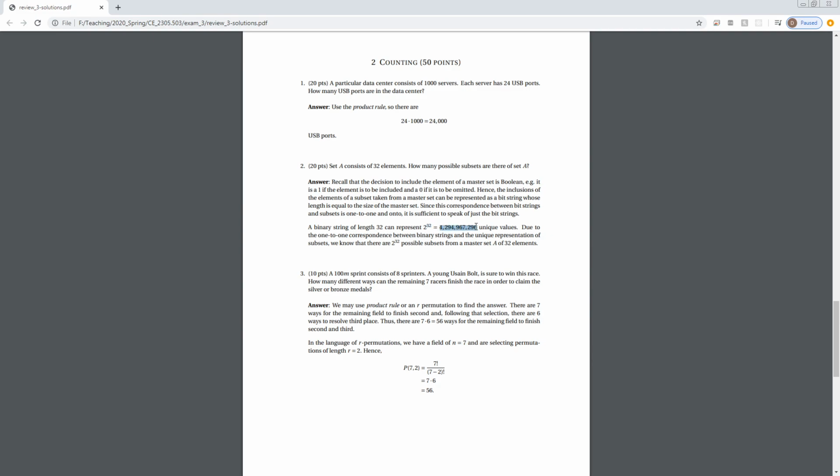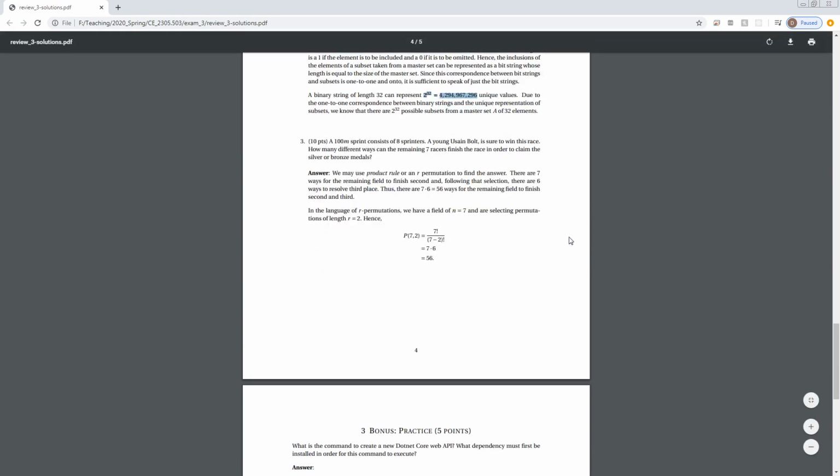And so that's 4,294,967,296 distinct values. Because of this one-to-one relationship between a binary string and the inclusion of elements from a master set, this 2 to the n relationship ends up being the number of possible subsets from a master set. So that's our answer. This would have been sufficient for your answer, but the explanation is there for your benefit.